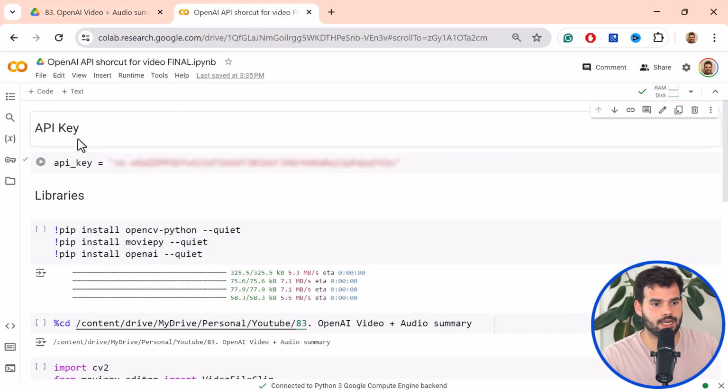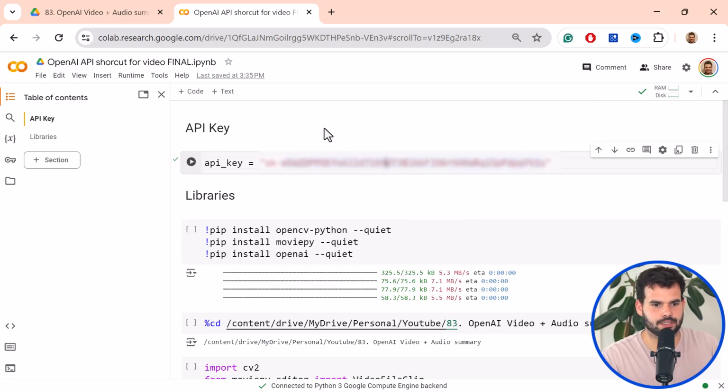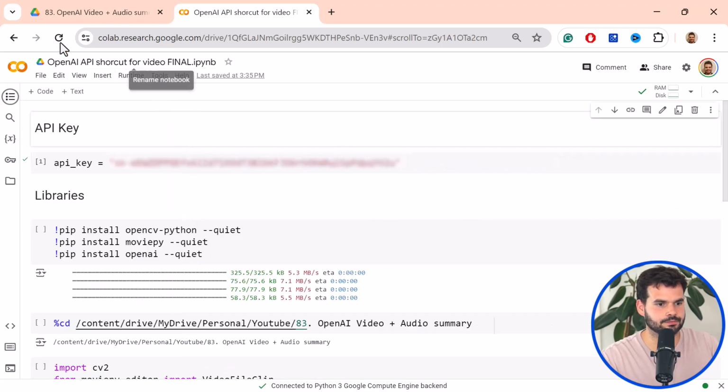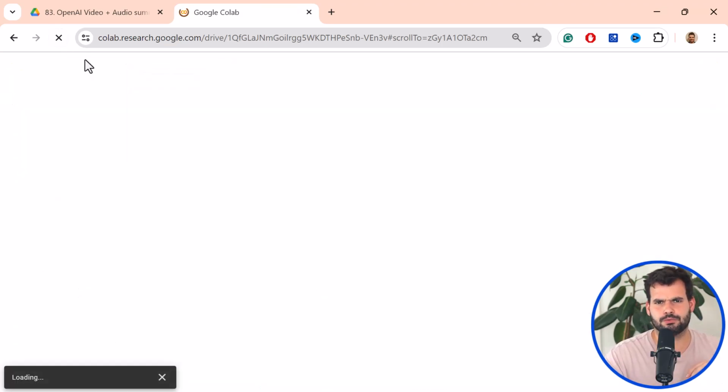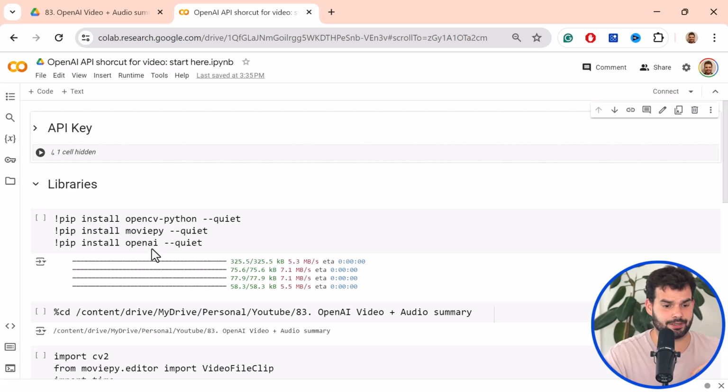So let me hide the part of the API key, and wait, where's the hiding part? Okay, this is odd. Let me update this and hopefully it will work next time. Aha, here you go. The toggle is not here.